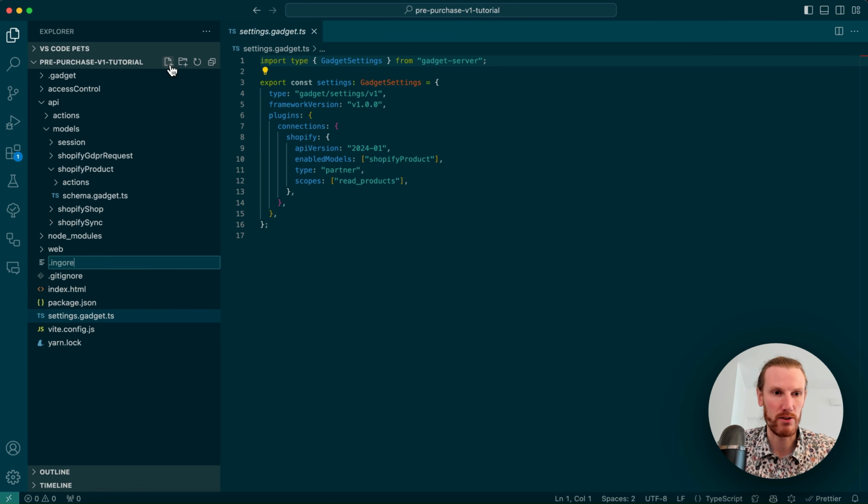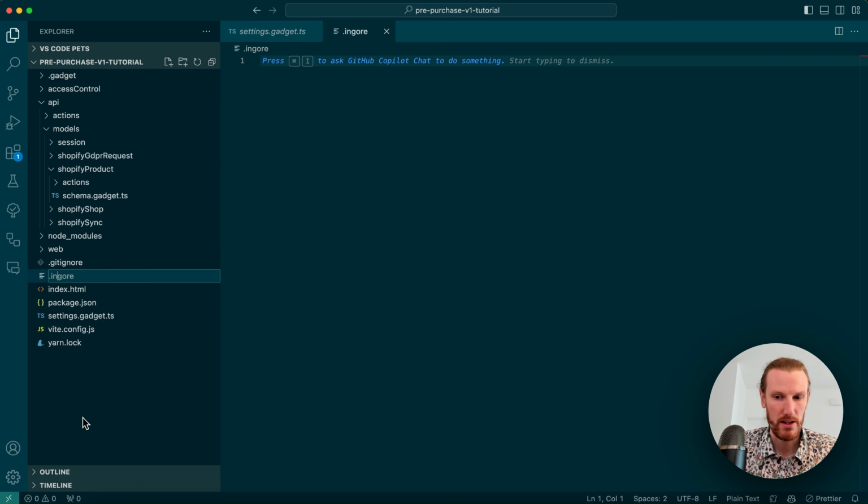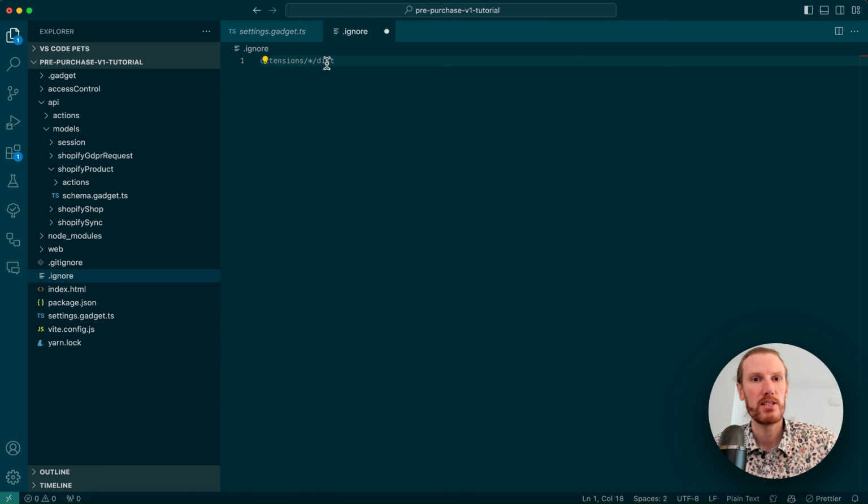What I want to go ahead and add in order to support extensions is at the root level a .ignore. Helps if I spell it correctly. Let's go ahead and rename this. Ignore, beautiful. And then I'm actually just going to go ahead and paste this extensions */dist. And this .ignore file just means that any folders defined in here will not be synced as part of that GGT dev command. The syntax for this .ignore is the exact same as git ignore. So that's great. So now when I actually build my extensions, I won't get all of the distribution files synced up to my Gadget app, which is okay because Shopify is actually going to host my extension.